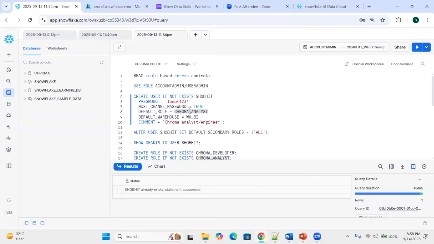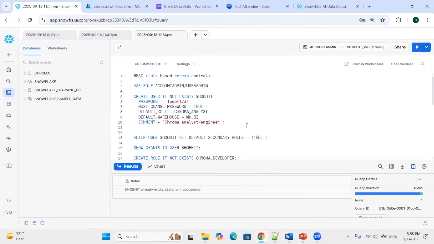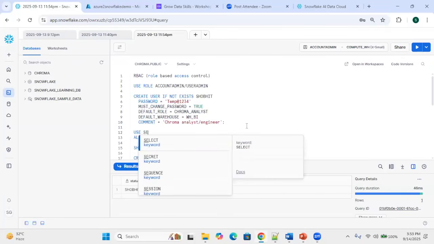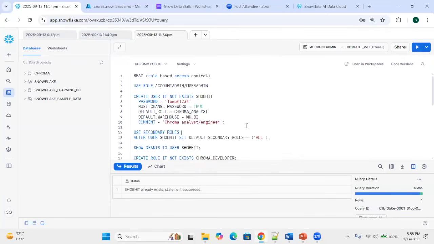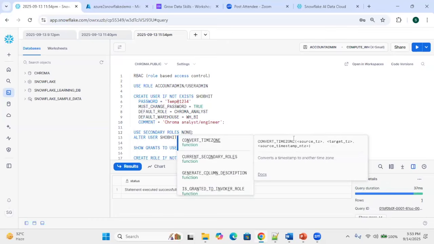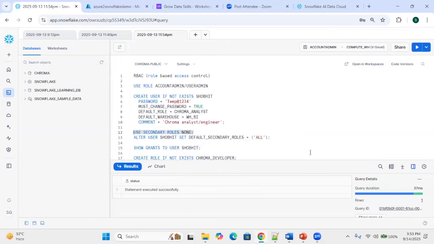For an example, if you have not set this to all, until and unless the user explicitly specifies the role, he or she will not be able to run it. Or there is a way to do it. You can run a command called use secondary roles all. If you run it, your secondary roles will be enabled. If you want to perform testing with a specific role, then set it to none, because by default, in all industries, in all projects, your roles will be set to all.